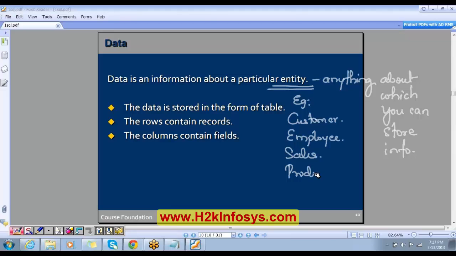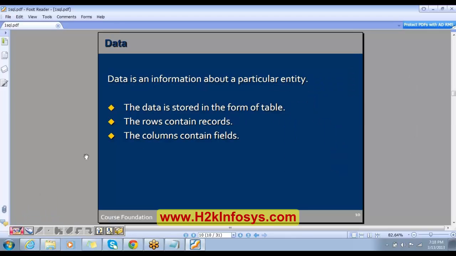Products, it is an entity because we can store the information that is related to products. So anything about which you can store the information, we call it an entity. And what is the data? It's information about this entity. I guess it is clear, everybody, till here.